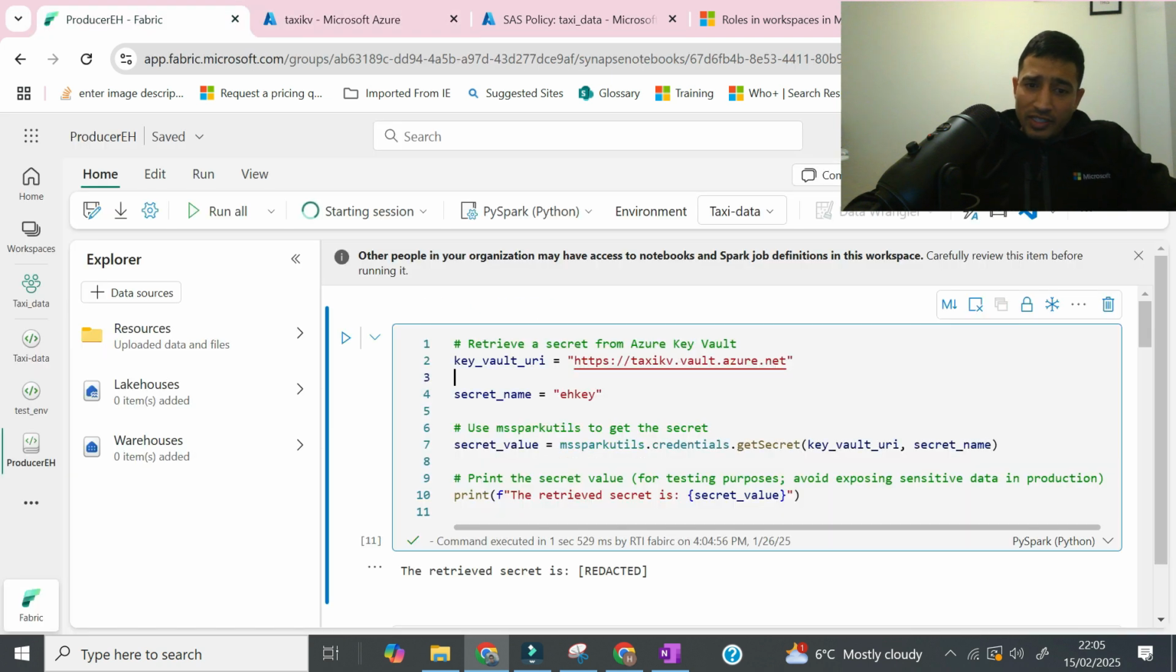So I have given here the Azure Key Vault URI, and then we have to give the secret name. What is the secret name? The secret name is the key, right? And then we have to use mssparkutils.credentials.getSecret, and then we have to pass two parameters, that is your Azure Key Vault URI and secret name. That's all. But before this, we have to do one more thing which was important, and I missed it.